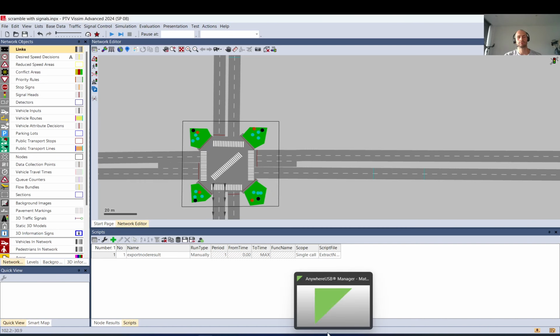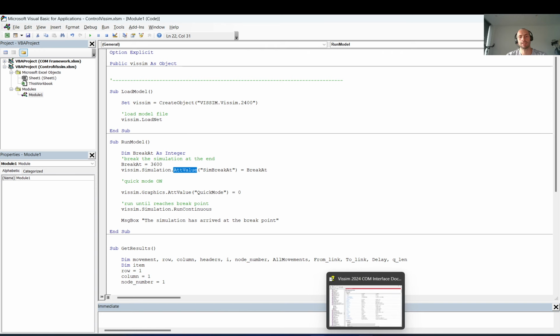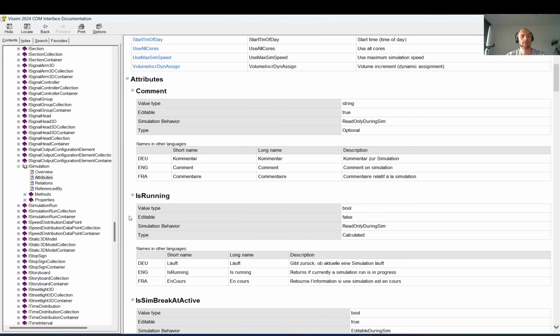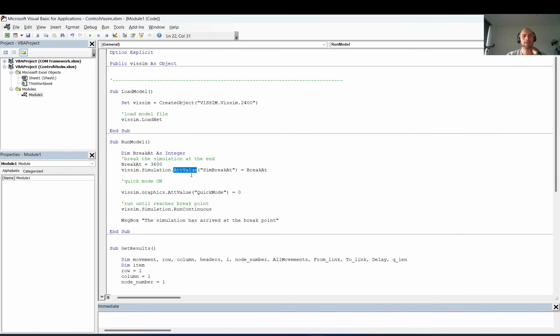So Vissim as an object, simulation is Vissim's property, and add value is also Vissim's. So if you go back here, you can see all of these laid out. So simulation, you have the property add value, attribute value. And then I just put the attribute sim break at. And you can say 3.6 thousand here if you want to remove this. So that is basically the same.